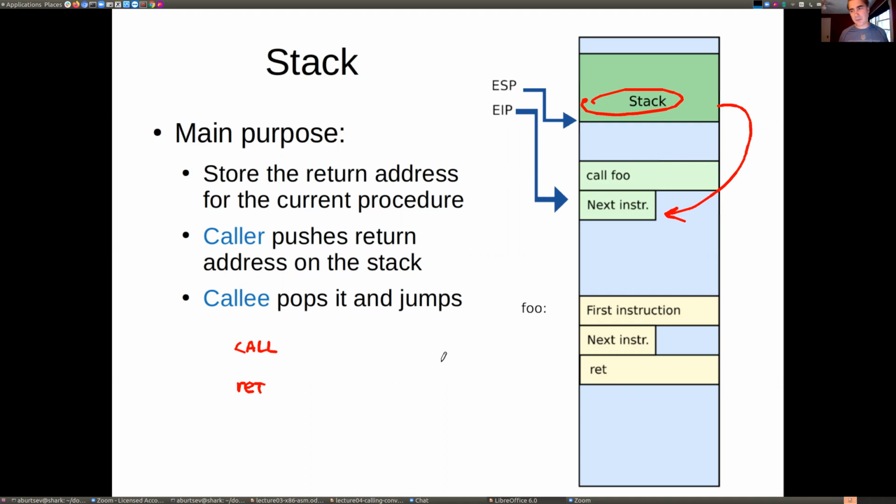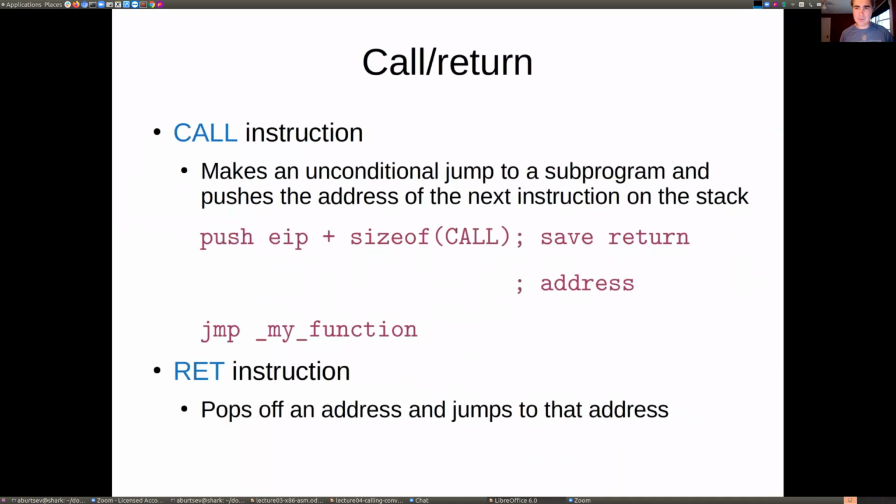So let me stop here for a second. I'll wait for questions. Is this clear how this works? Clear. Any questions? Do you understand how it will work if we call the functions recursively, right?